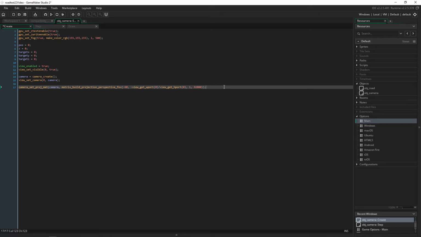The aspect ratio is basically the view width by the view height in order to keep everything square. 60 degrees is just a nice value for a field of view, though you'd want this to be customizable in a public game. The Z near and Z far values are basically the GameMaker defaults, but you usually want to keep the range as low as possible in order to minimize Z fighting.